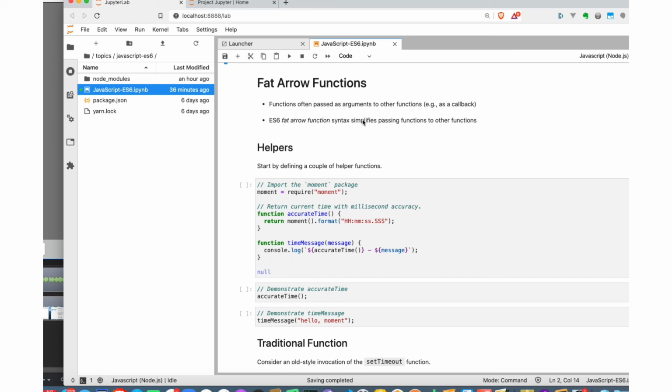ES6 fat arrow functions simplify passing functions to other functions, usually for a callback. So I want to start out here by defining some helper functions. We're going to have some information here that's going to show timing of different statement execution.